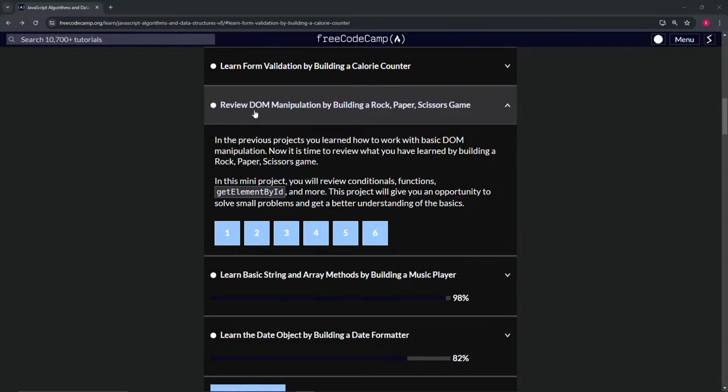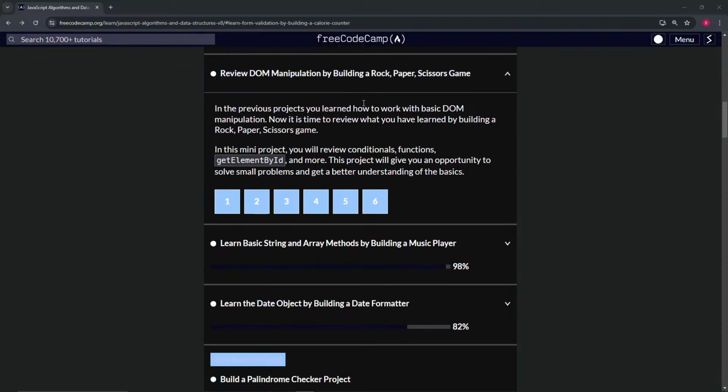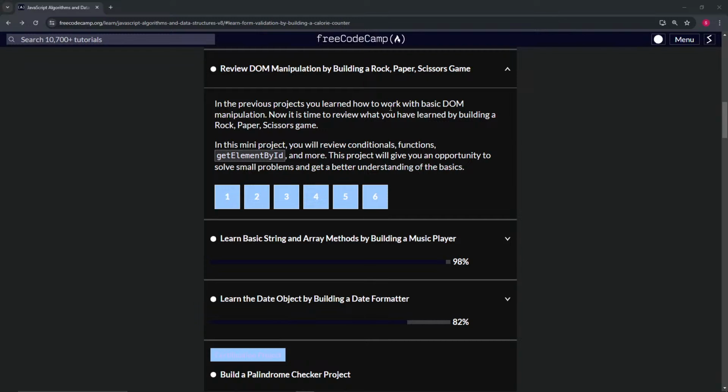So now we're doing review DOM manipulation by building a rock, paper, scissors game, okay? In the previous projects, we learned how to work with the basic DOM manipulation. Now it's time to review what we've learned by building a rock, paper, scissors game. In this mini project, we're going to review conditionals, functions, getElementById, and more. This project will give us an opportunity to solve small problems and get a better understanding of the basics.